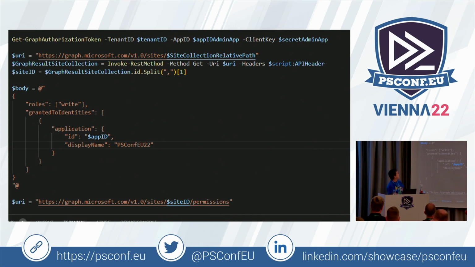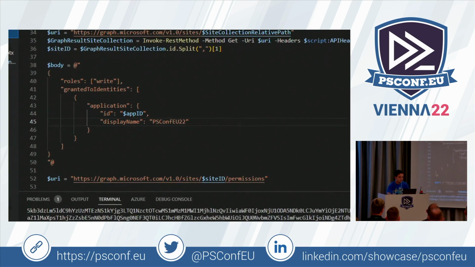The documentation also says there is a role called owner. Until today I was not able to assign this. Maybe I'm just too stupid, I don't know. Read and write work fine. Owner, I haven't got it up and running until today. Nevertheless, write is enough for today for our use case, and then we say to which identity we want to grant this permission. We say it's an application, and here we provide the ID of our worker app, which will access the SharePoint site. And then we can give it a display name. This is random.